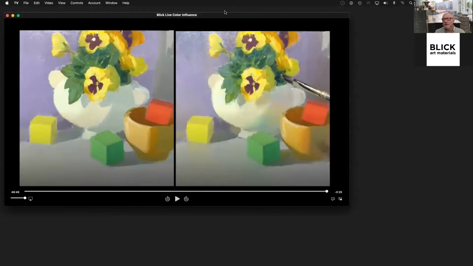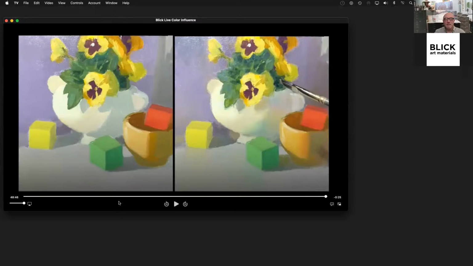Okay, so if you look at the two paintings again, you can see how lively, how much more life there is in this painting with all of the colors and the shadow shapes than there is in the left side of the painting. So the right side of the painting has a bit more vitality to it, I would say, than the left side.